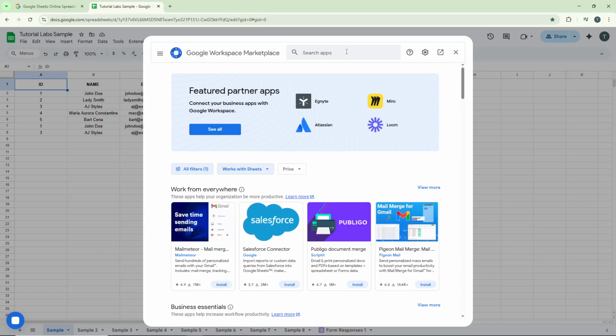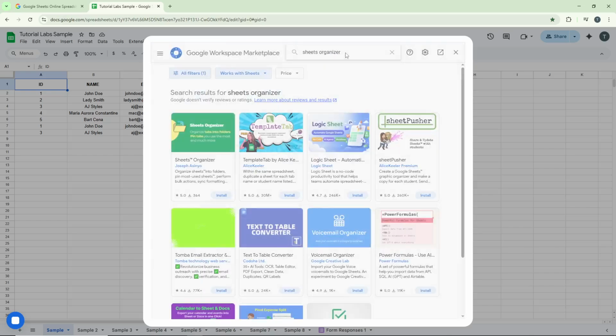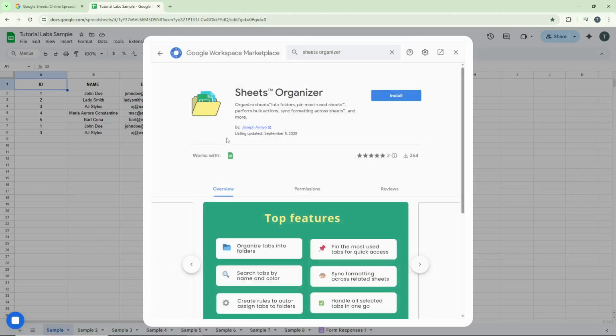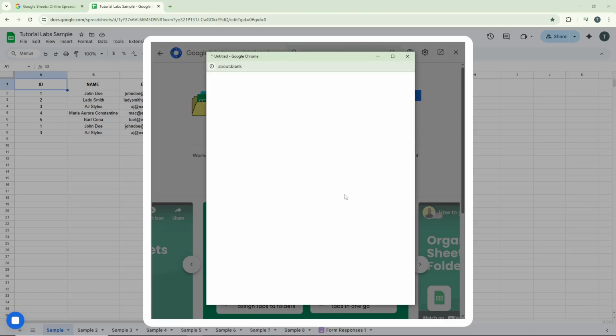In the search bar, type Sheets Organizer and press Enter. Once you find the Sheets Organizer add-on, click on it to view more details. Then click the Install button to begin the installation process. A confirmation message will pop up asking for permission to access your Google account. Click Continue to proceed with granting the necessary permissions.